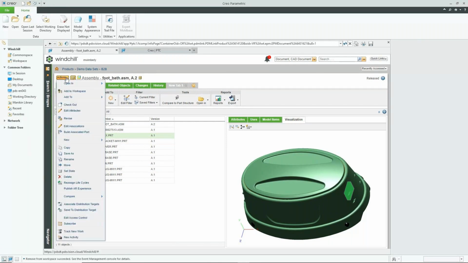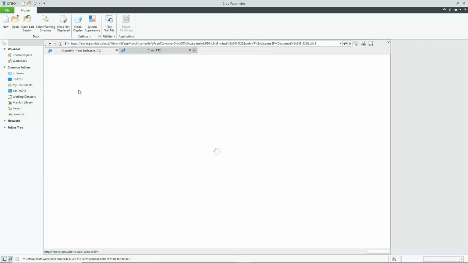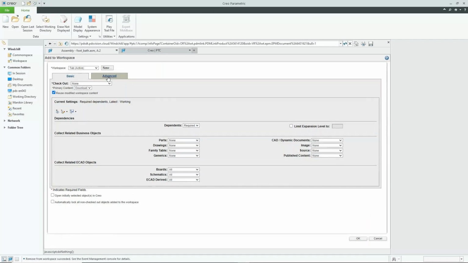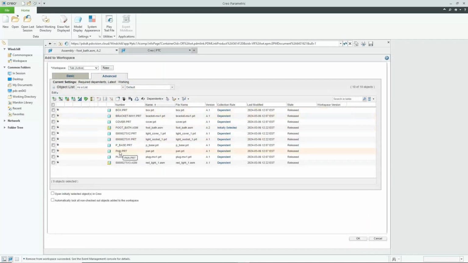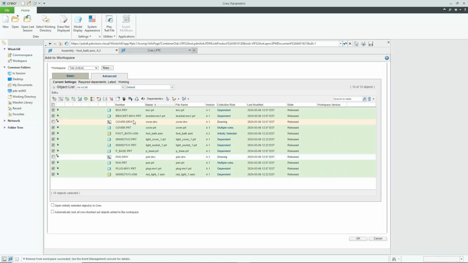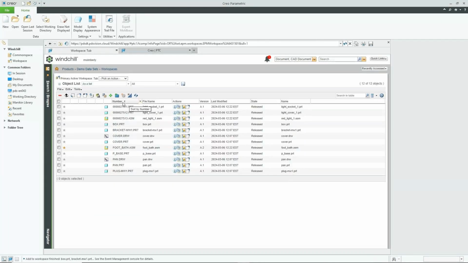So I'm going to take this file, I'm going to go ahead and add it to my workspace. I want to go through and just confirm, yep, it's bringing in all of those. If I wanted the drawings, I could select it and say, hey, collect all the drawings associated with these as well. And it'll go through and add any drawings that were associated with any of those CAD files. That sounds good. Go ahead and say okay.